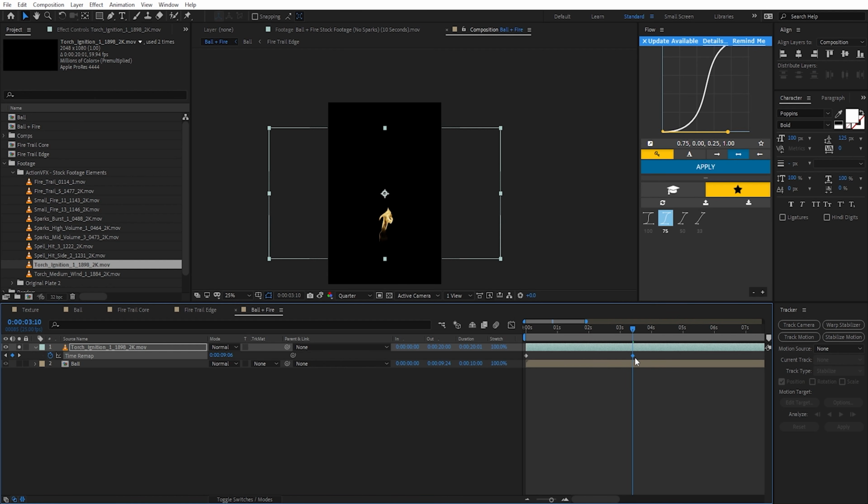We'll set a keyframe on the time remap. And now if we zoom out, we can select both the last keyframe and the keyframe we just created, and we'll drag this over. What we're doing is speeding up this part in between these two keyframes. We can preview those together.